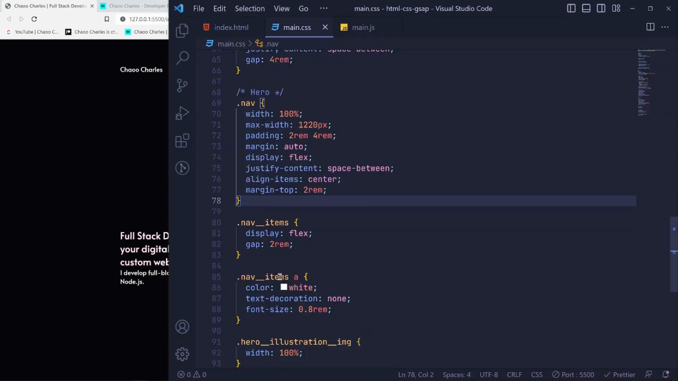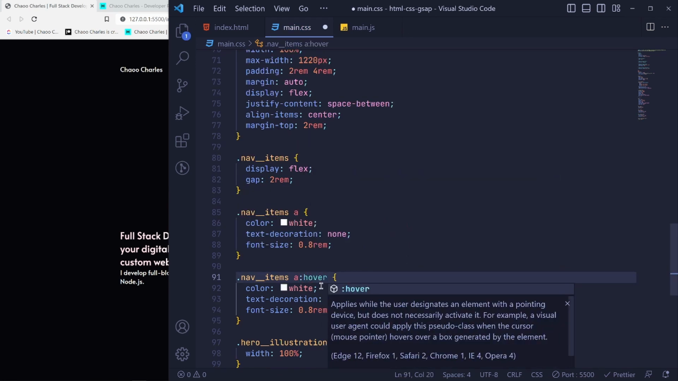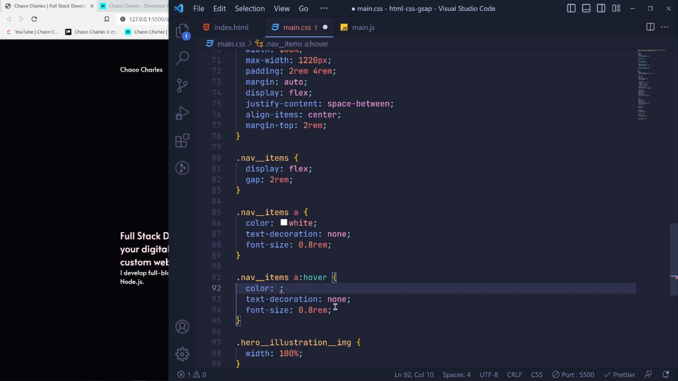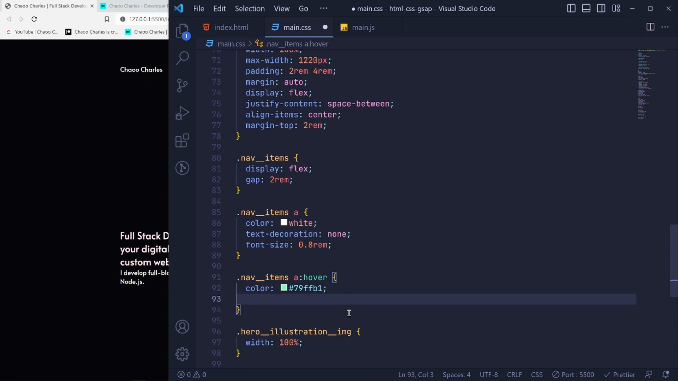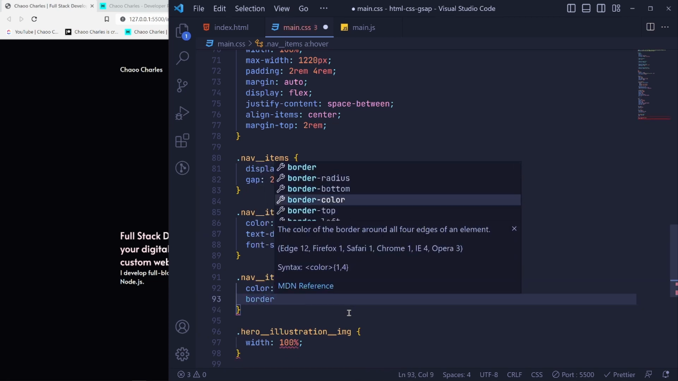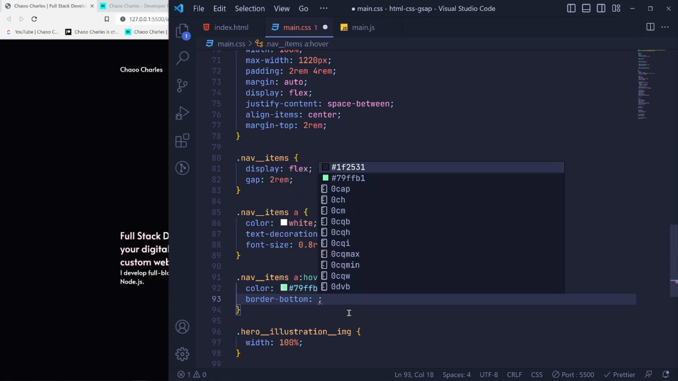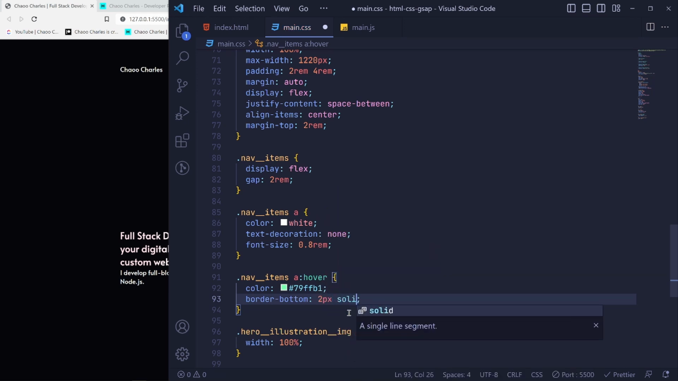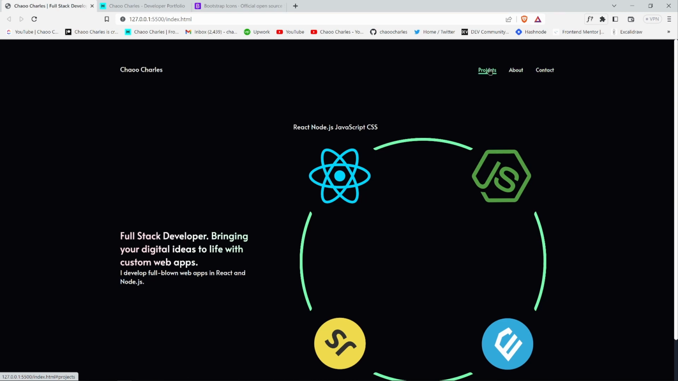If you want, maybe change the color, you can just say hover and you change the color here to hash 79. This is the color I used. You can use a different one, and you can also add border bottom for the underline, or maybe you can change the text decoration to underline. I'll use border bottom to be 2px solid. Then I'll use the same color of hash 79. If I hover, we get the color, and we have completed this navbar.